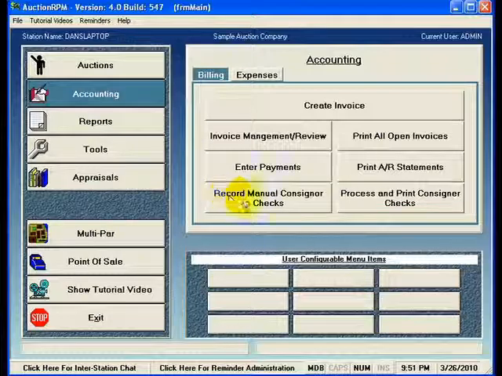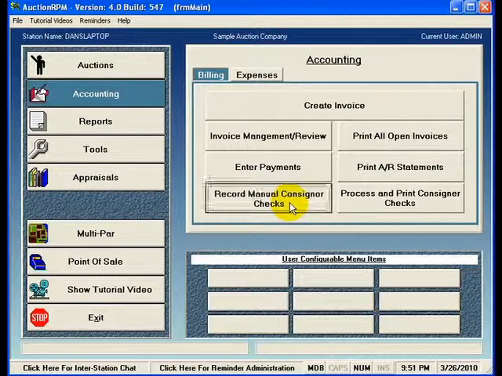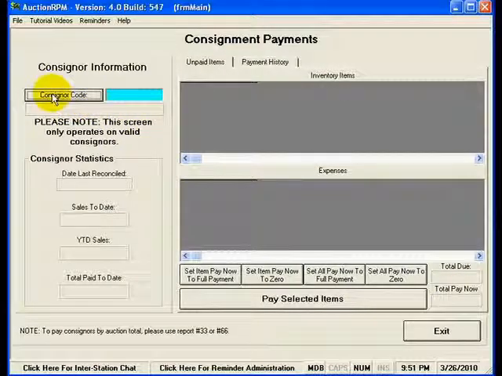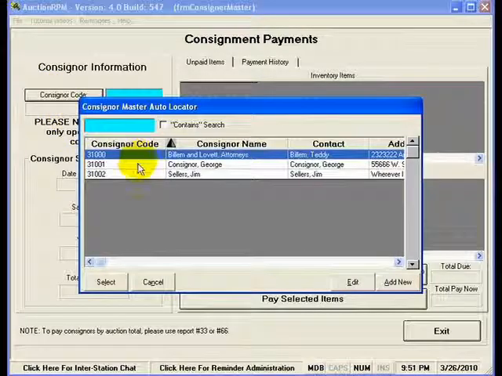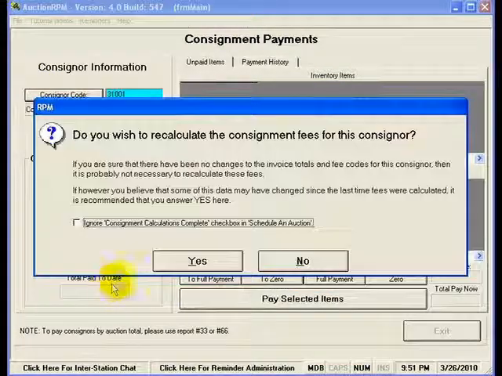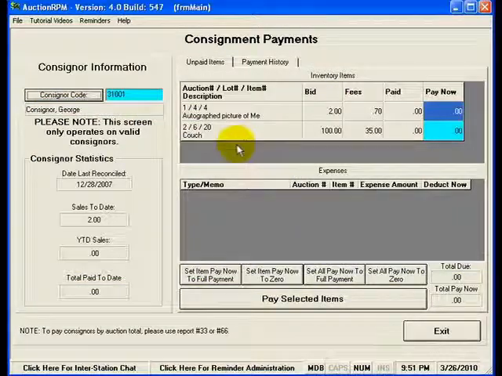Starting off with this one, record manual consignor checks. If I click on this option, and then in here I select George Consignor as the one that I want to look at, then you can see, and there's that message again, we'll answer yes. You can see here that in auction number 2 we sold a couch, but look at this. Auction number 1 we sold an autographed picture of me. And these are two outstanding items that we still owe to George.